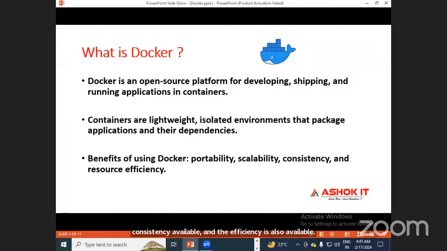Yes, guys, theoretically, you got the clarity. Why we need to go for Docker? To execute our application as a container. Why we need to execute our application as a container? Easily we can run in any machine.